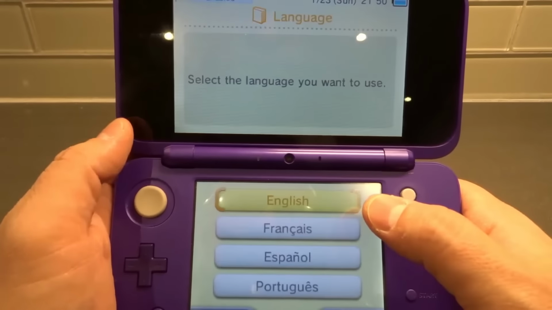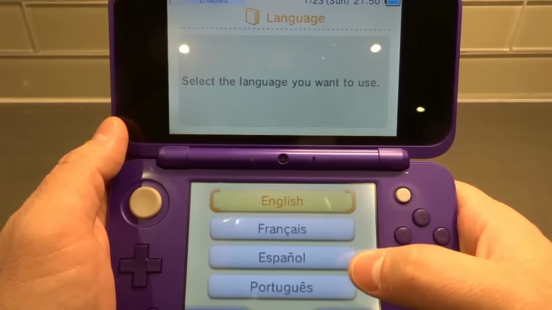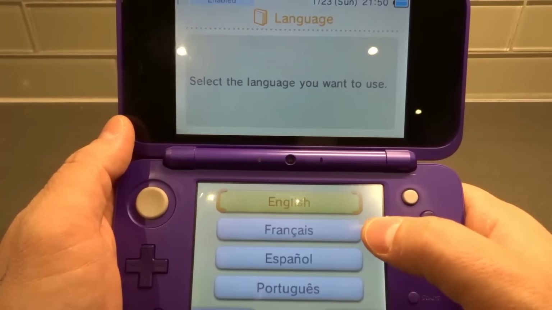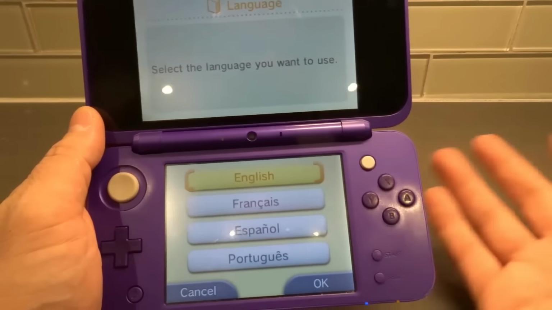When you click language, it tells you to select the language you want to use. English, Francais, Espanol, Portuguese. So English, French, Spanish, or Portuguese. You're going to click the one that you want, click OK, and you're good to go.